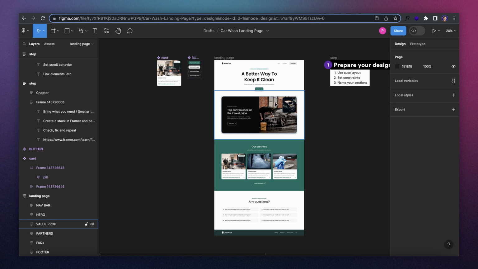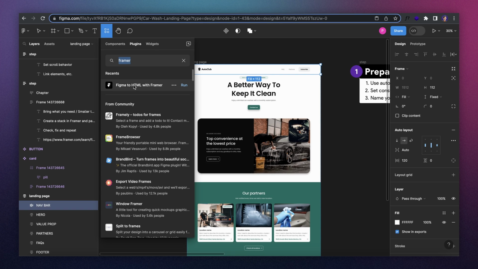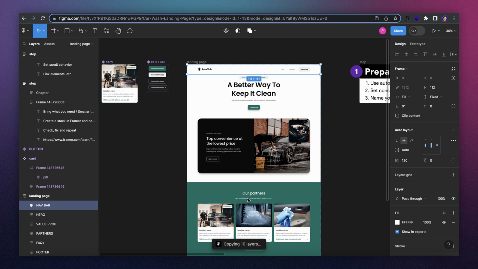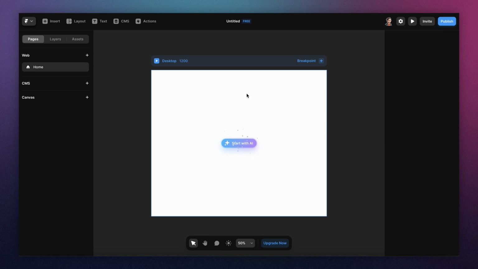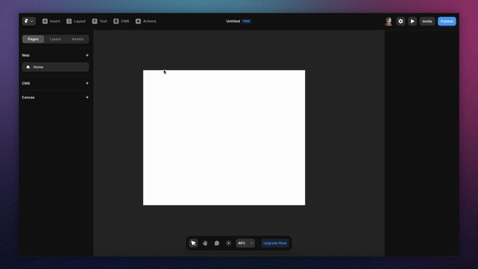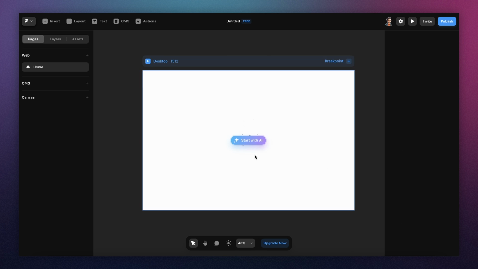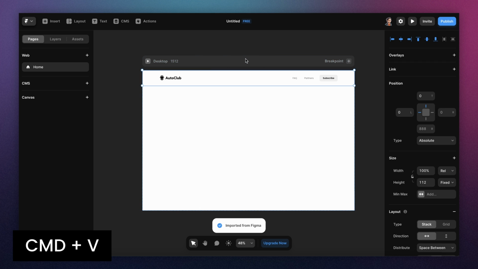So to export the navigation bar, all we need to do is to select the section, run the plugin, and then copy to clipboard. Now we go to Framer, we create a new project. Before pasting the layers, I will change the breakpoint size. I'm using 1512 in Figma, so I'll update it here. Now I select the breakpoint and press Command B.